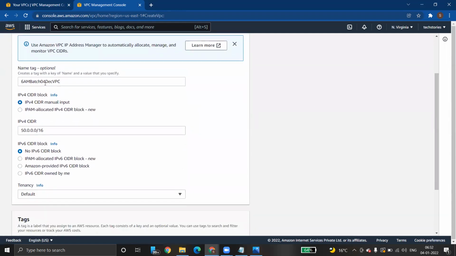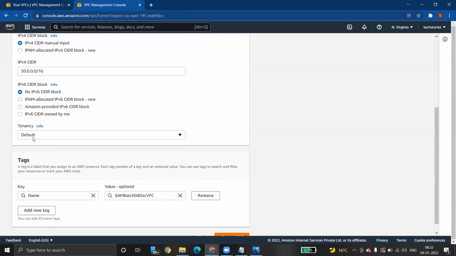This is the name of the VPC, and this is the IPv4 CIDR block which you are going to allocate. Here you can see the option called IPv4 CIDR manual input. Yes, of course, I'm going to give it manually. And then if you are using IPv6, currently we are not using it because most of the networks do not support it. Only in India, the Jio network is supporting IPv6. So next, no IPv6 CIDR block. Tenancy is default.